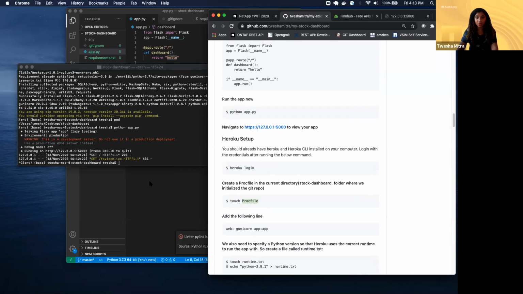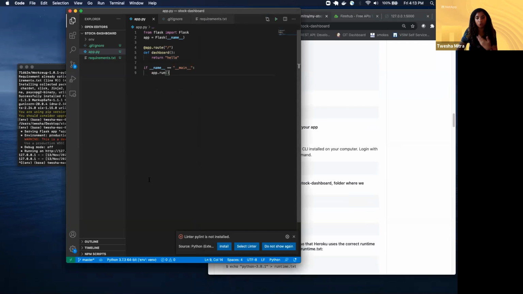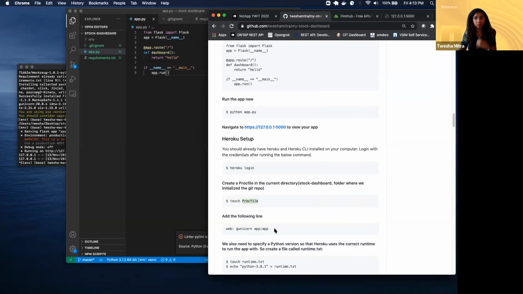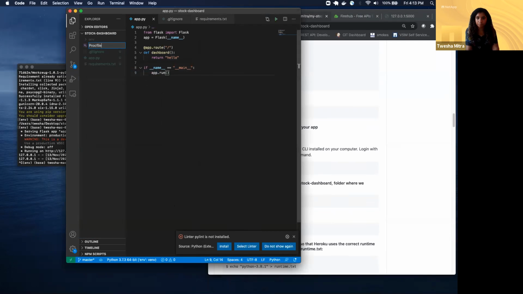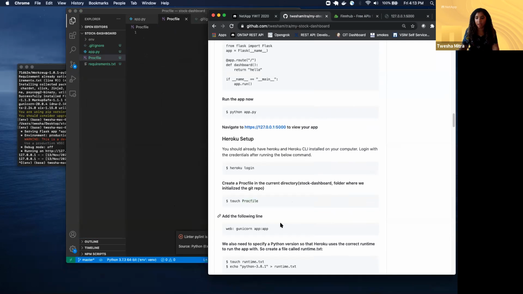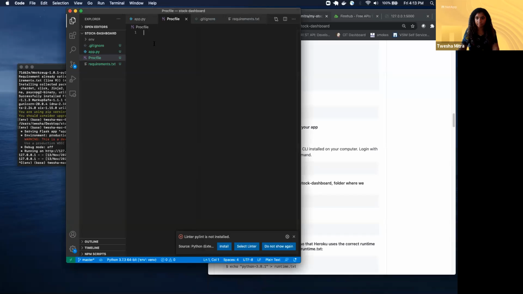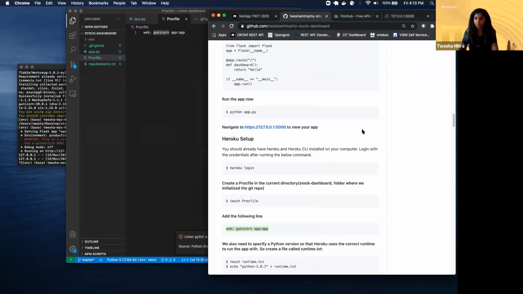Okay, so now we need to create a Procfile. When we push the code to the Heroku Git repository and create the app, it's going to need to start a web service, and this Procfile is going to tell it to do that. So let's create a Procfile. It just needs one line. This is it. So web, and then gunicorn is a tool that it's going to use to create this web service. And then it tells it app.py, and the name of the app is just app. So this is very simple.